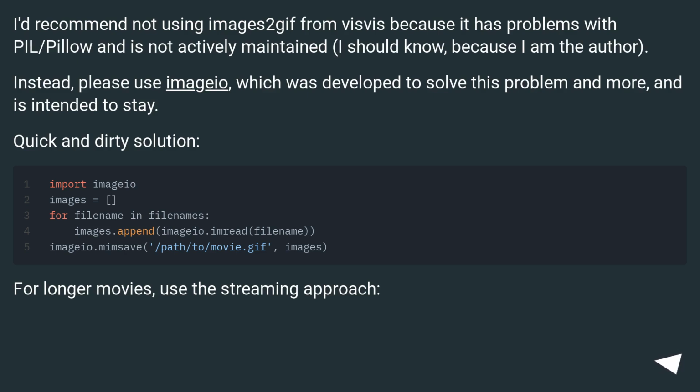Quick and dirty solution. For longer movies, use the streaming approach.